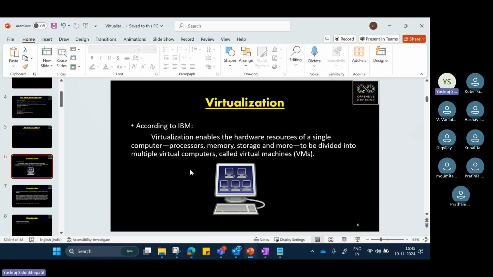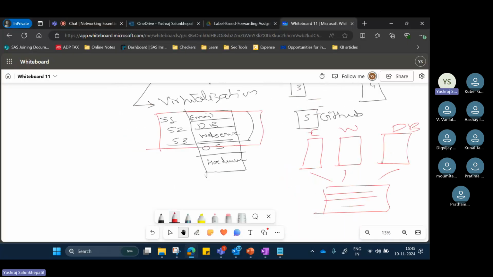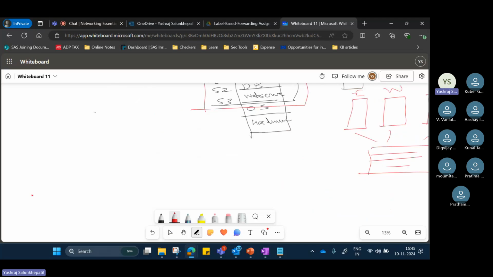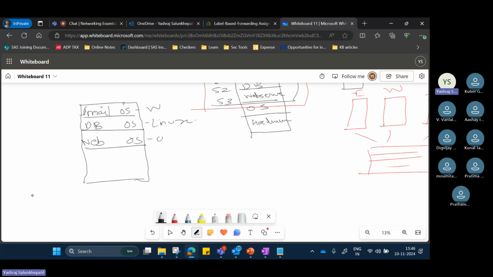According to IBM, virtualization enables the hardware resources of a single computer, processors, memory, storage, and more, to be divided into multiple virtual computers called virtual machines. Another point to note is that you can also run different OSs on these servers. For example, let's say your main server is something else, and you have virtualized everything else. You have virtualized your email and you are using Windows as the OS, you have a database where the OS is Linux, and you have a web server for which the OS is Unix. This is very much possible because of virtualization.